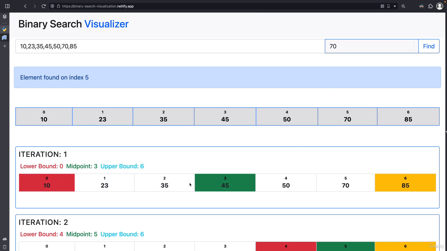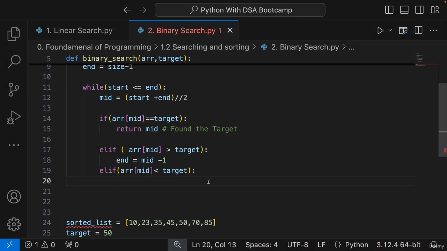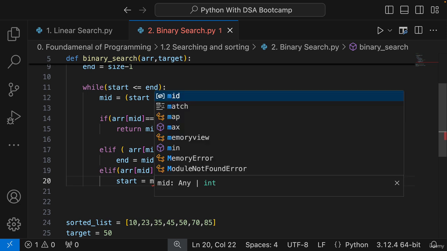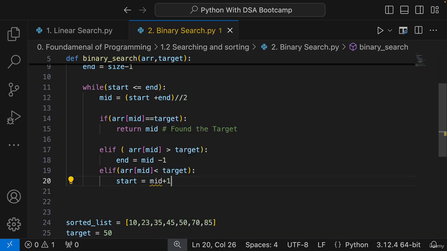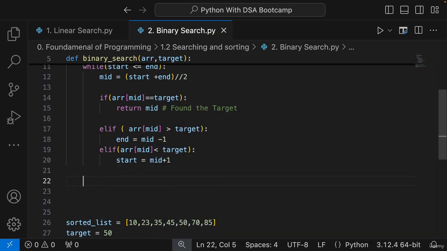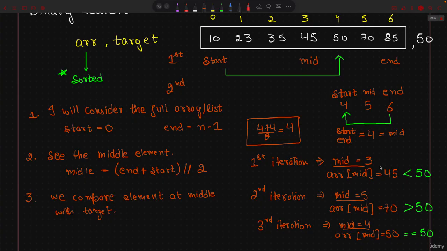Can you now think what exactly we have to change this time? I think it will be the lower bound, because we now have to look only in this particular part. We cannot change the higher bound as of now. So our start will be mid plus 1. Exactly the same way we discussed in our overall dry run as well. Start and end we have changed in these overall iterations.